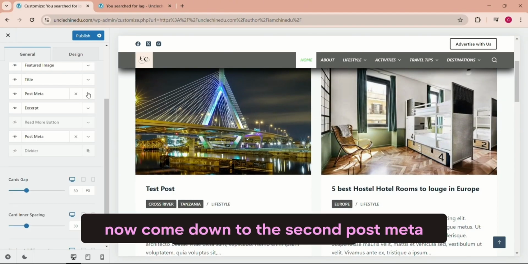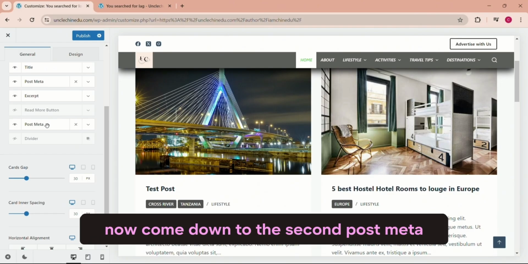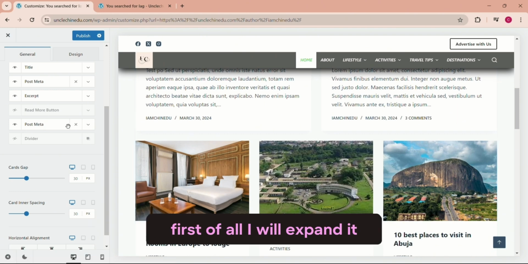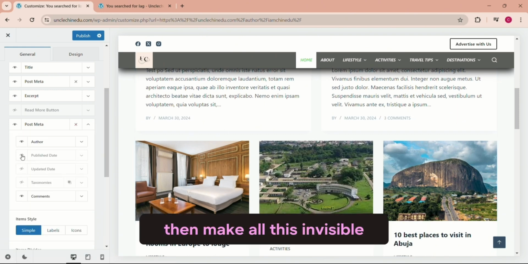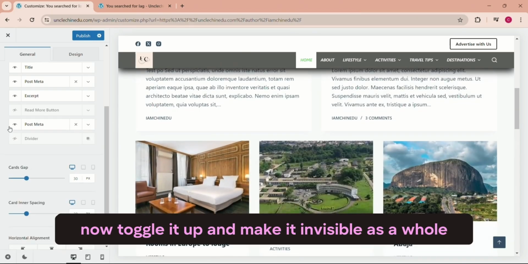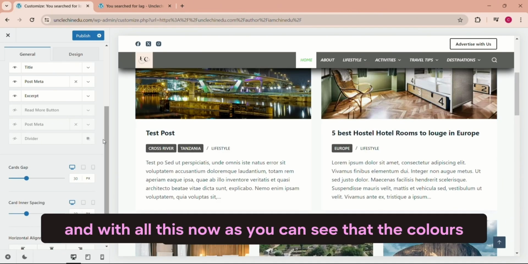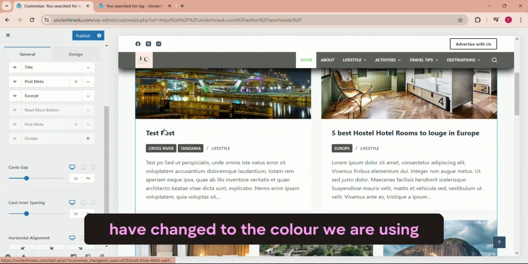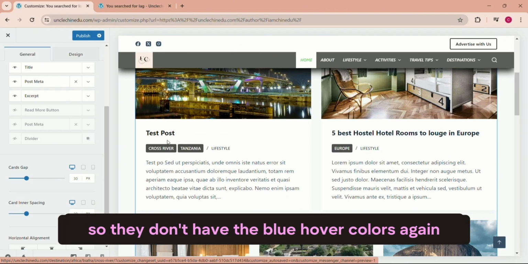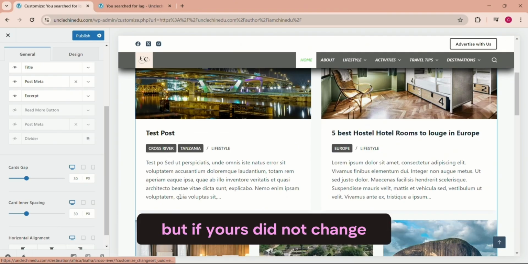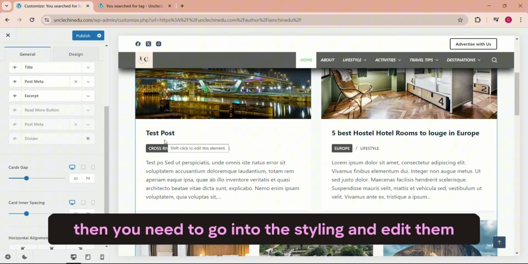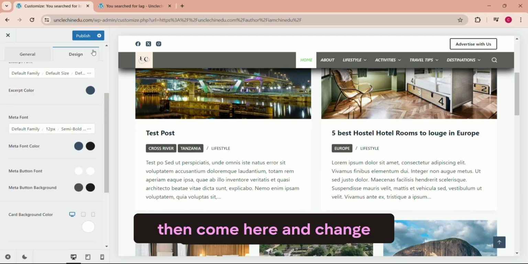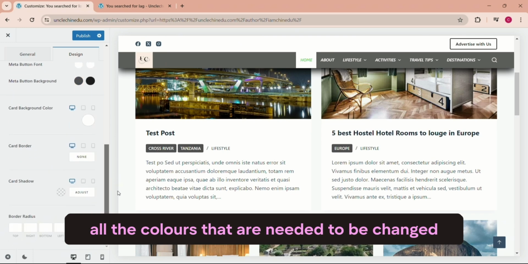Then toggle this up. Now come down to the second post meta, which represents the author, the published date, and the comments. First of all, I will expand it, then make all of this invisible. Now toggle it up and make it invisible as a whole. And with all this, as you can see, the colors both on the taxonomies and others have changed to the color we are using, so they don't have the blue hover colors again. But if yours did not change, then you need to go into the styling and edit them. For that, you come up here and click on the design tab, then change all the colors that need to be changed.